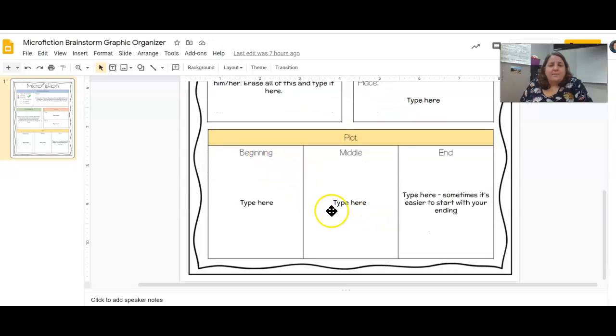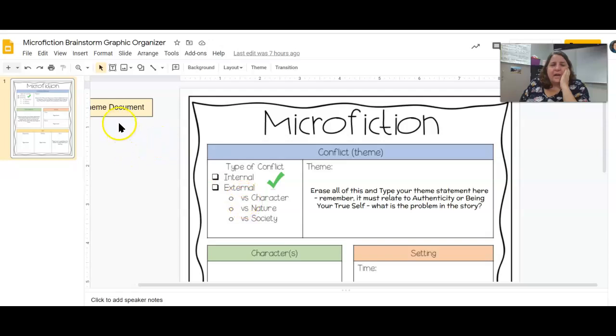What to do here. The beginning, middle, and end. This is your plot. For microfiction or for all stories, it's probably a good idea more to start in the middle or the end. How's your story going to turn out? How are you going to show a character change that is related to the character realizing something about their authentic self? So sometimes it's easier to start here, or sometimes it's easier to start in the middle, like right at the climax, like there's going to be a problem and this is what's going to happen, and then it's going to unfold, and then you can work backwards. However you would like to do it, you'll just fill these notes out.